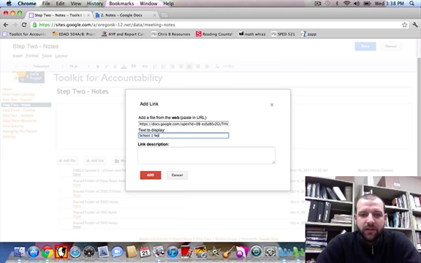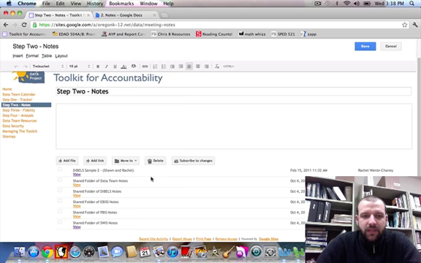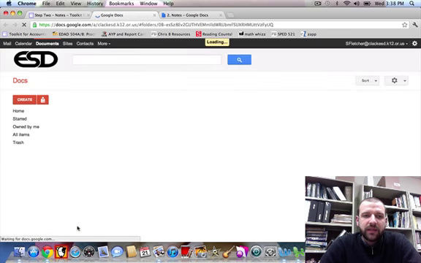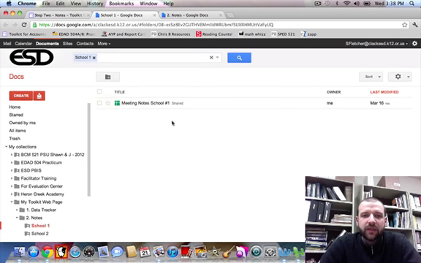and we're going to say School 1 Notes and click Add. And so you'll see that pop up right here. So all the people that you've shared that link with or that folder with will be able to just click, and they'll see all of the items that are in that folder.